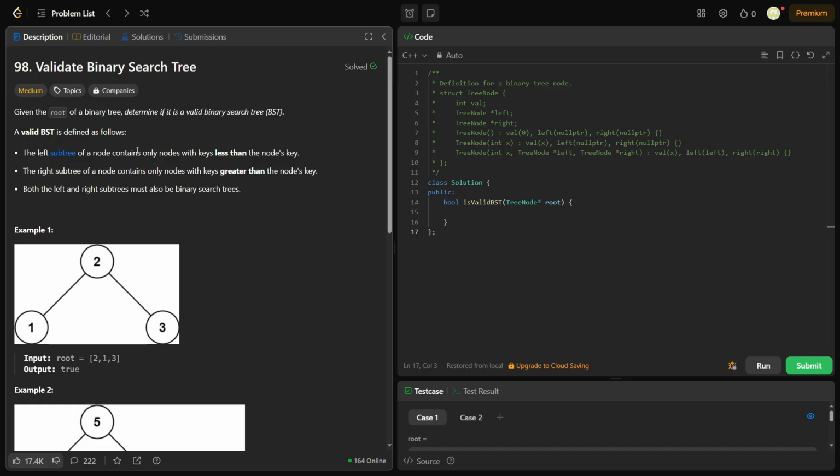A valid BST is defined as the left subtree of a node contains only nodes with keys less than the node's key. The right subtree of a node contains only nodes with keys greater than the node's key. Don't get thrown off by the word key, right? It's just saying, when you're given the root node, everything to the right of this root node should be greater than the value here. So nothing over here should be equal to 2. It has to be greater than 2.